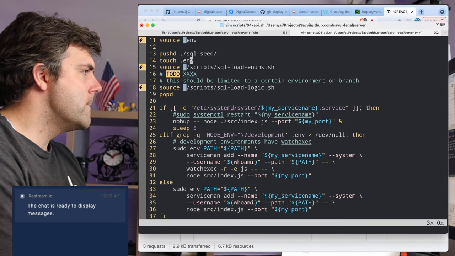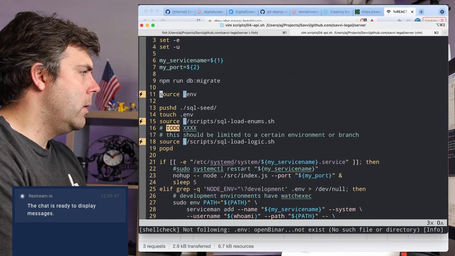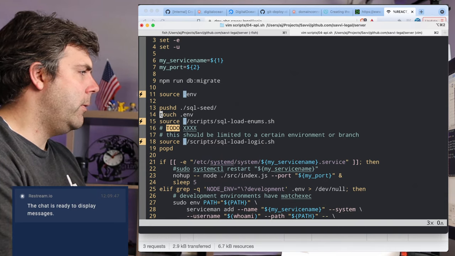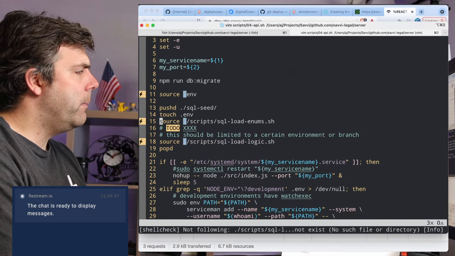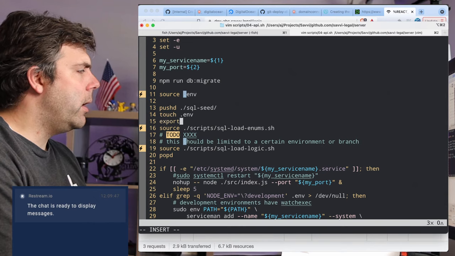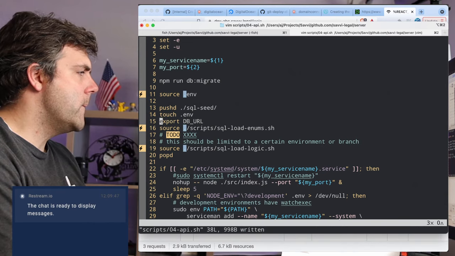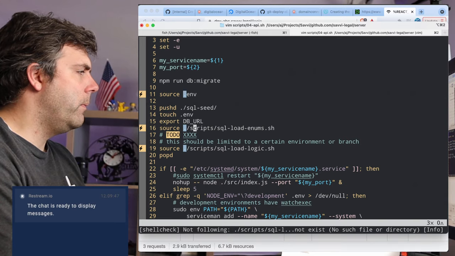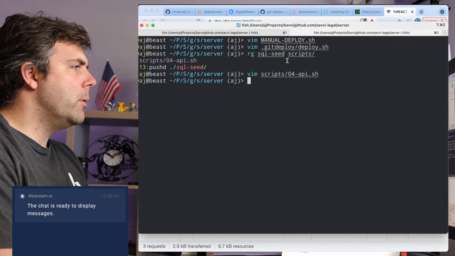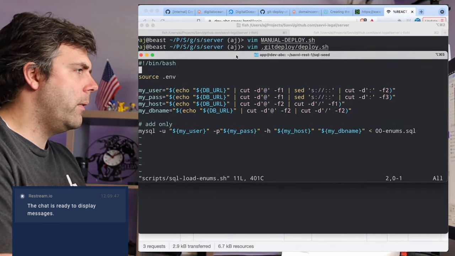Okay. So after this, and before this is run, well, no, this is run in the same environment. So that shouldn't matter. But if we wanted to run it not in the same environment, all I need to do is export DB URL. But this is sourced, so shouldn't be a problem. Anyway, so back over, where was it? Over here.